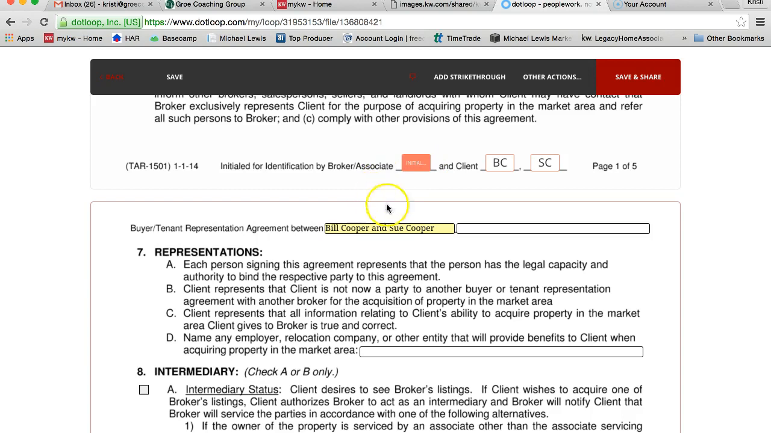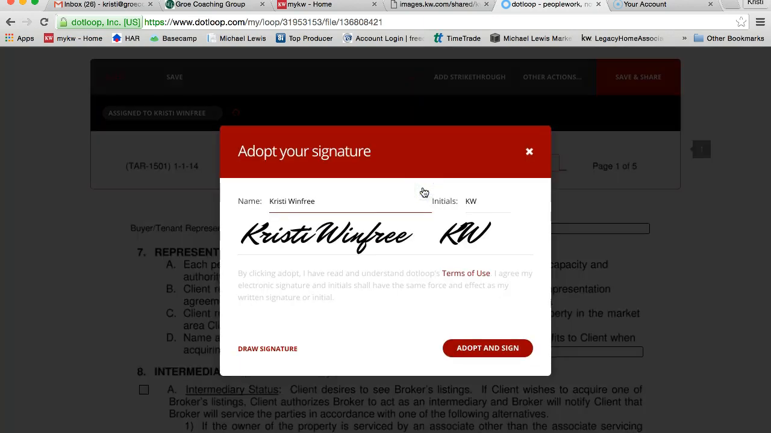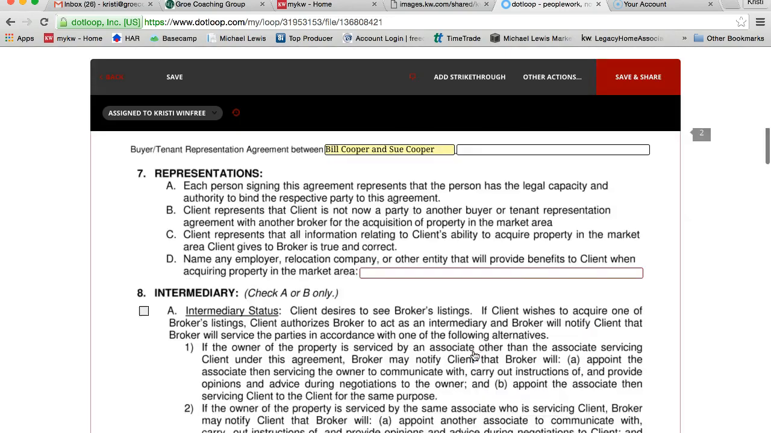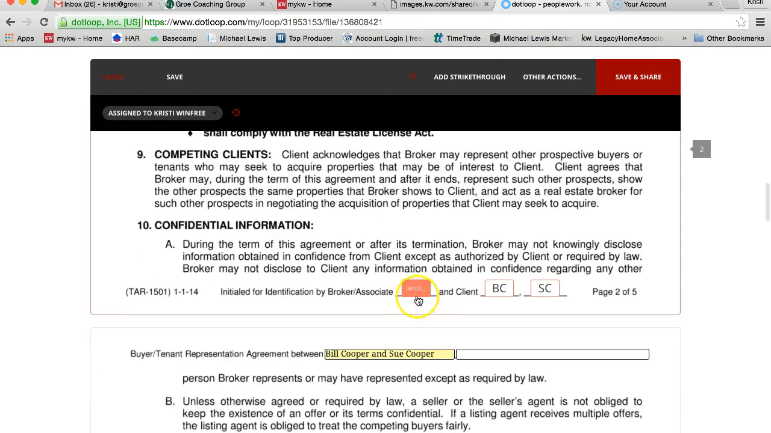My initials are here. As you notice, it's orange right there, and if I hover over it, it says sign now. That means it's allowing me to sign it. So I'm going to hit sign now. There's my name, my initials. I'm going to hit adopt and sign. There you go. And I want to go down here and do that to each of them.